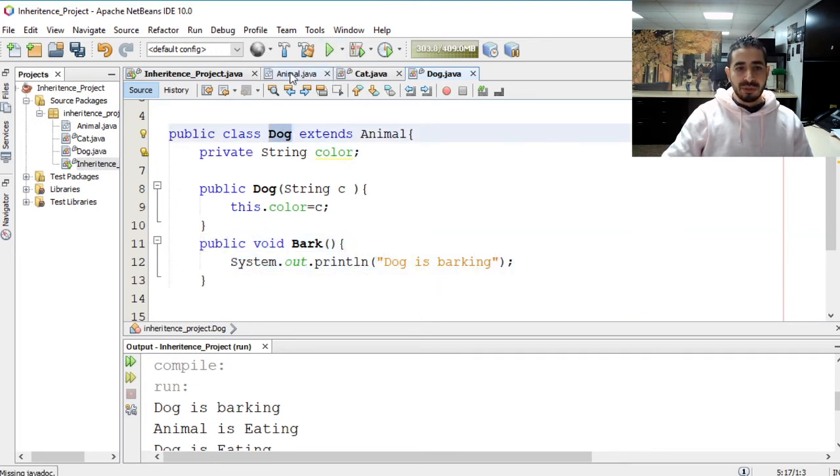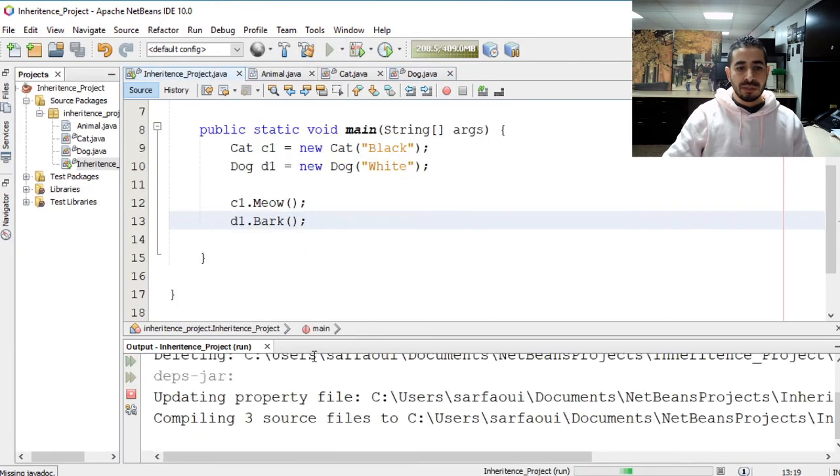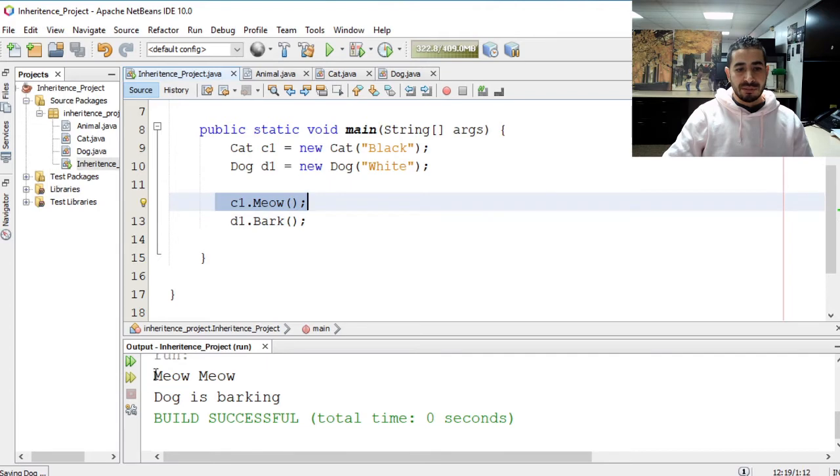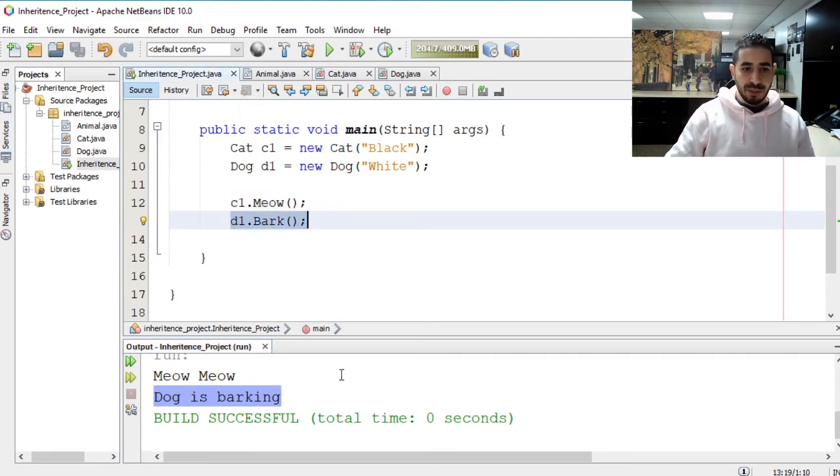So let's start with those two, right? When we run this, notice that as a result of this line of code, it says meow, meow. That means it's cat1 that is meowing. And here it says dog is barking, which is the result of d1.bark.